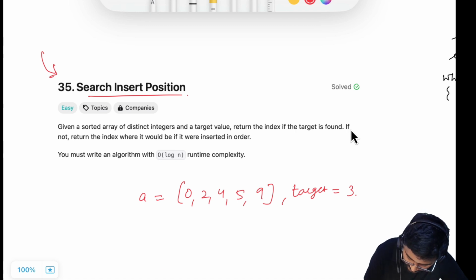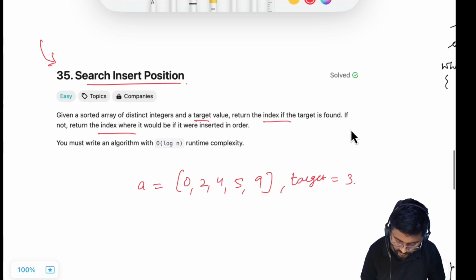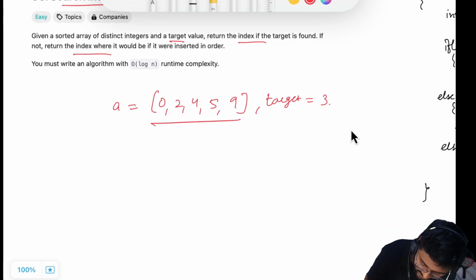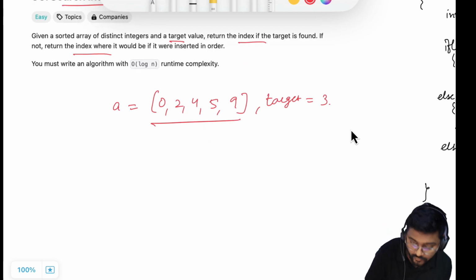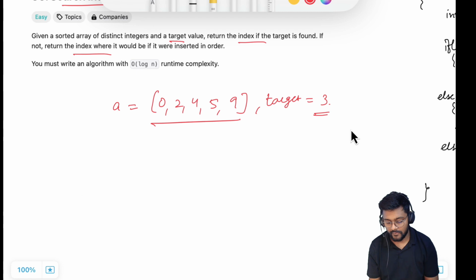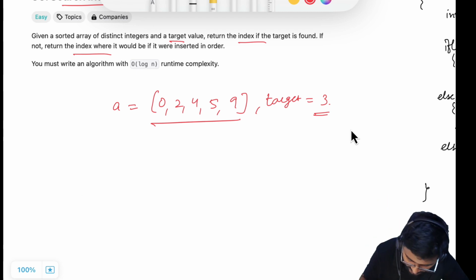Given a sorted array of integers and a target value, return the index of the target value if it is found. If it is not found, return the index where we have to insert that value to make it sorted. It means, let's say this array is sorted, so we can use binary search here. Target value is 3. 3 is not present in this array. It means that we have to return an insert position, the position where we have to insert 3 in this array, so it will remain sorted.